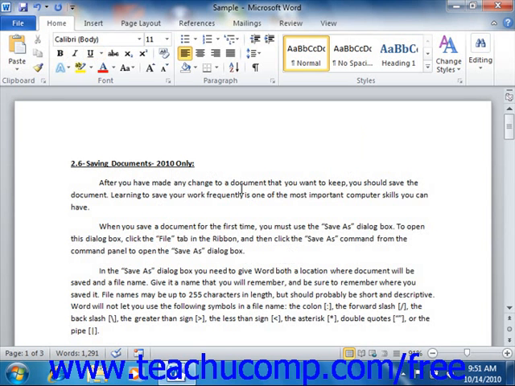So you can use the up arrow on your keyboard to move the cursor up a line. You can use the down arrow on your keyboard to move the cursor down a line. Pressing the left arrow on your keyboard moves the cursor left one character. Pressing the right arrow on your keyboard will move the cursor right one character.